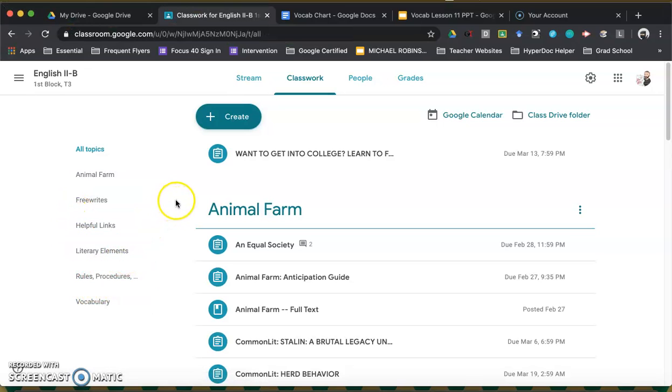Now, the one exception is, let's say there's an assignment like this one that doesn't really fit into any of these categories. Unless I create a category where I do think it fits, I'm just going to leave it as an uncategorized assignment, and it will live up at the top of the page. But there will be a home for it. So there will always be a way for you to see your assignments and things that you're supposed to do and get your materials within Google Classroom.